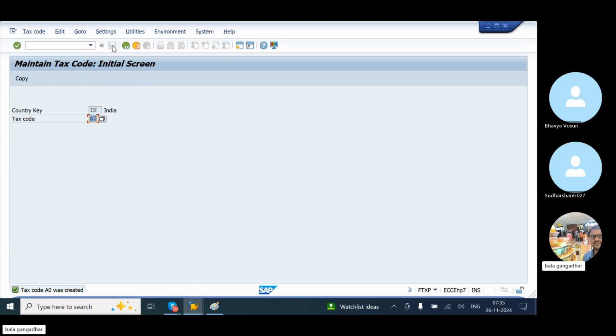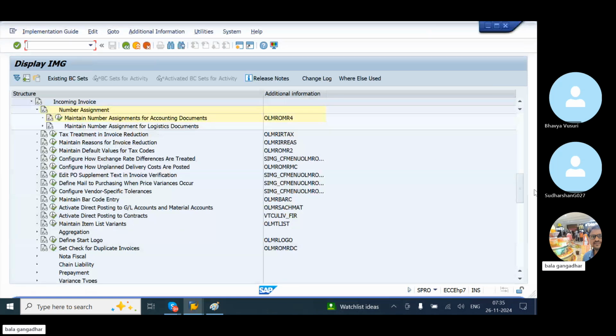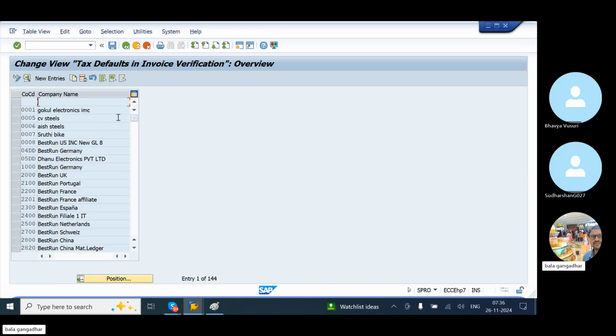This is very important before going to the tax code. Now A0 is ready. That A0 we have to assign to these steps. Same step we have to go. SPRO. Under incoming invoice, here you have one option, that is maintain default values for tax code, OMR2. We have to set the tax code. Click on execute.